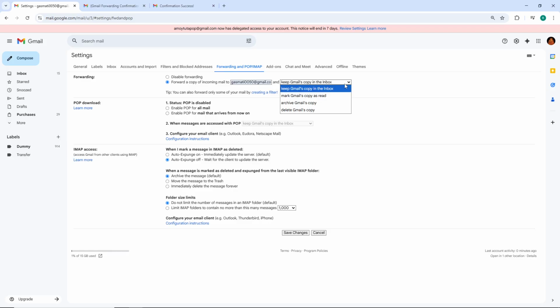Right below this, you'll see options for what happens to the Gmail copy of your emails. You can choose to keep them in your inbox, mark them as read, archive them, or delete them entirely. Select whichever option best suits your workflow and organizational preferences.